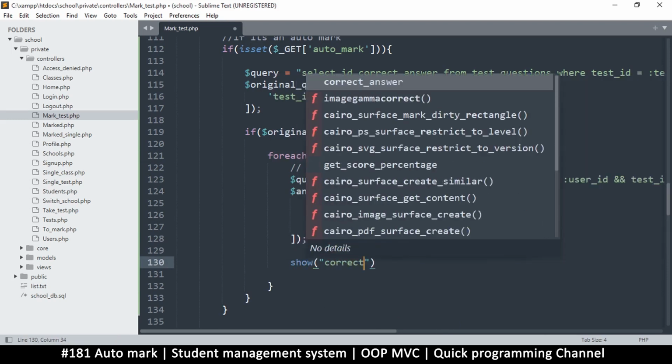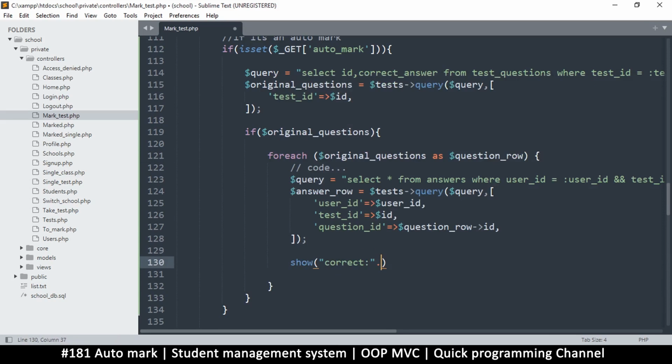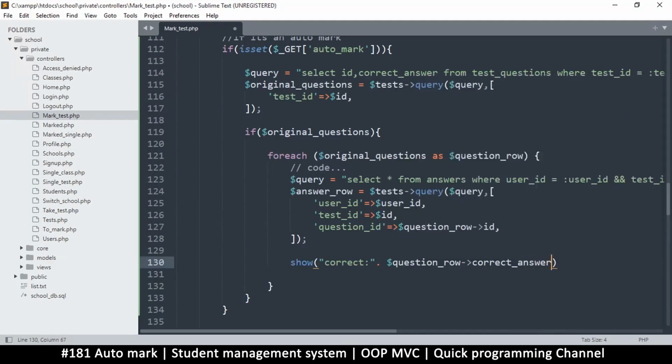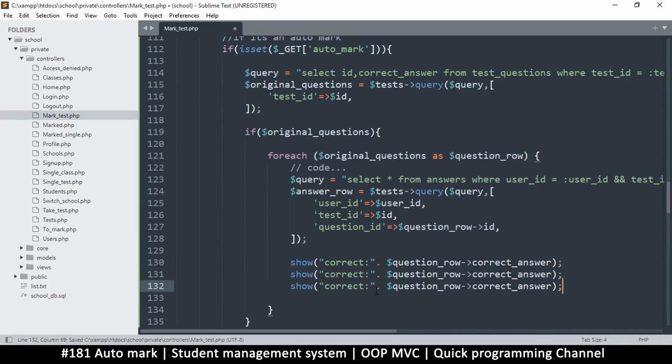The correct answer is this one. And then what do we show there? We will show the row correct answer underscore answer, like that. Okay. And then let's duplicate this a few more times. I want to put this as a boundary so that I know when each record is done, since there are multiple echoes here. And then student. That way we get to see everything here. So we get to see the correct answer and what the student actually gave us.